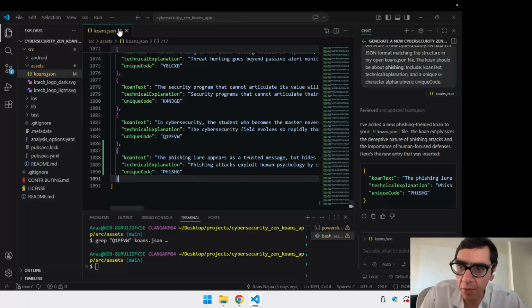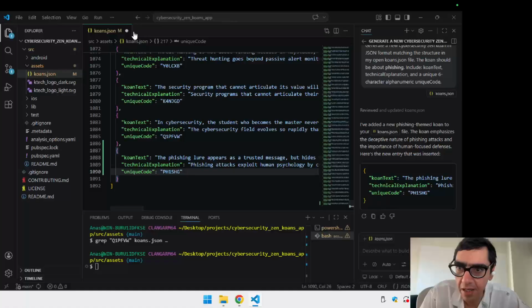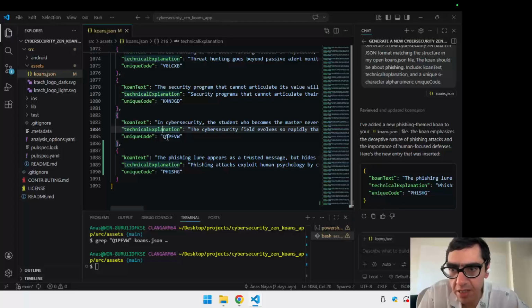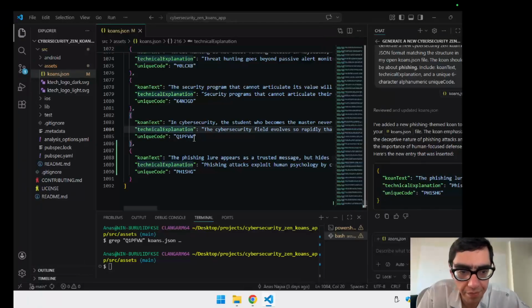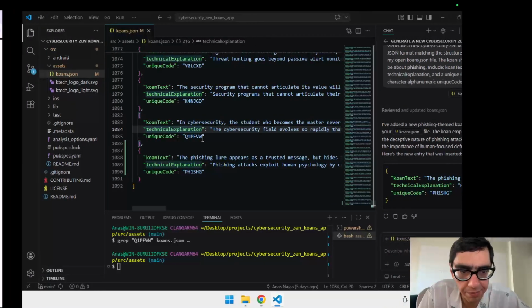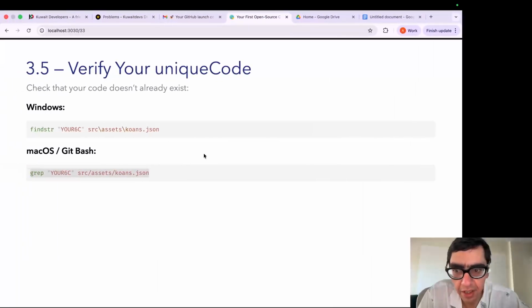You have to save, by the way. So if you made any change, let me make this change again, you will see this dot here. That means this file has been touched and needs saving. How to save? Control S on the keyboard. Perfect. Now we've done all of that.